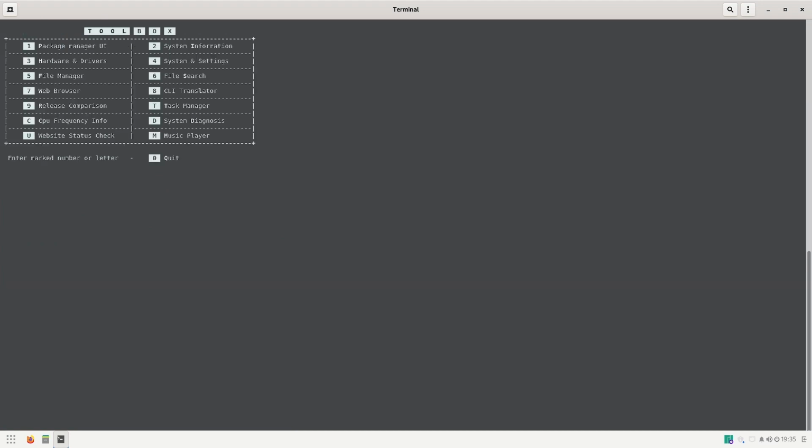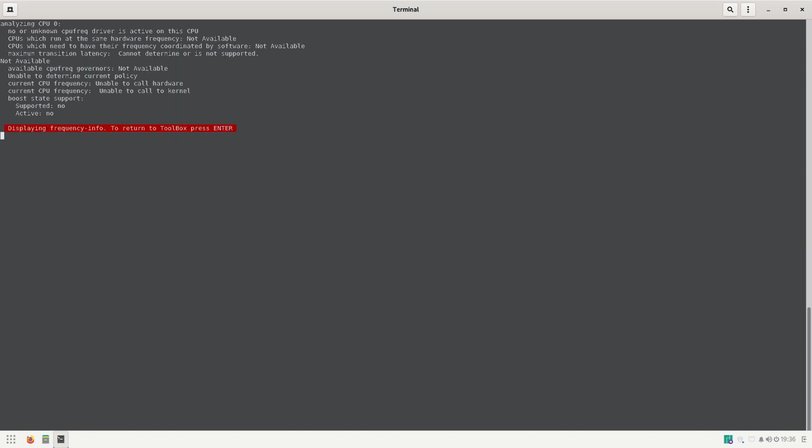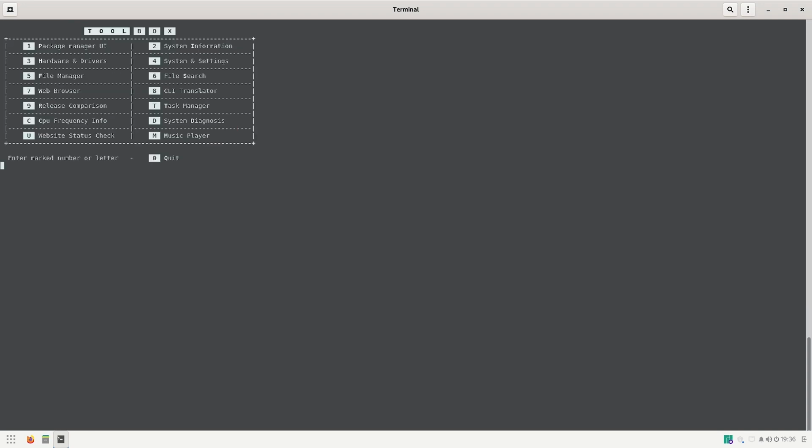Now let us go for the CPU information. So we have to type C. The CPU frequency cannot be shown right now because I think it is a virtual machine. That's why the issue is there. It's not showing the information.